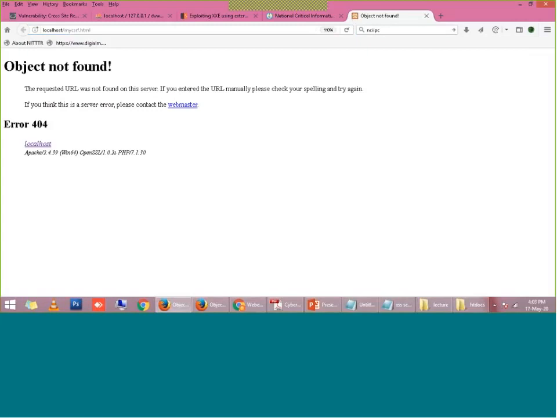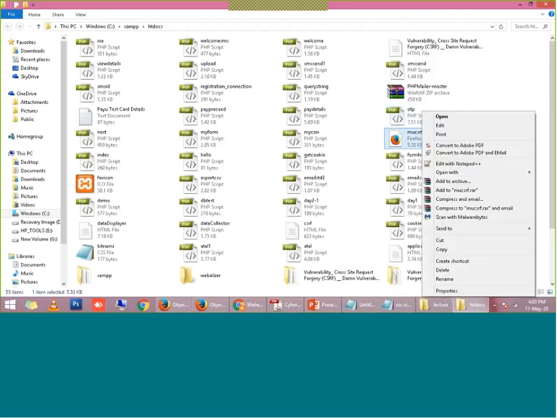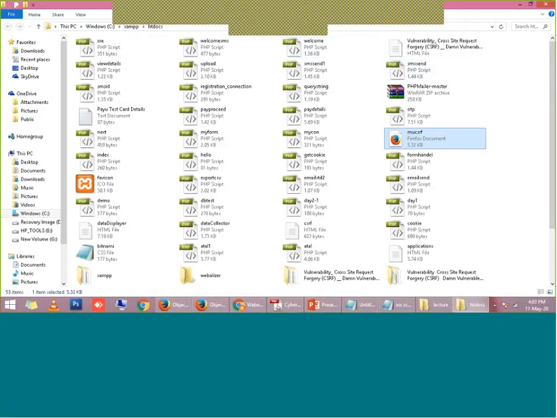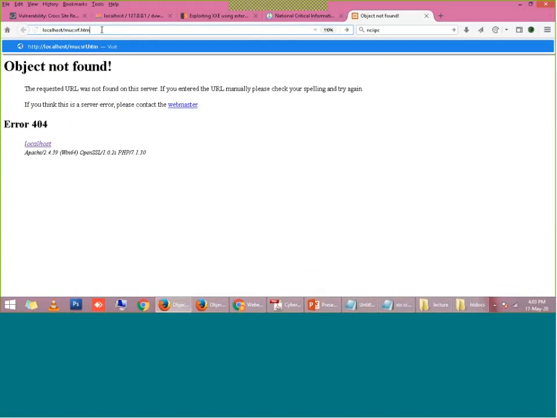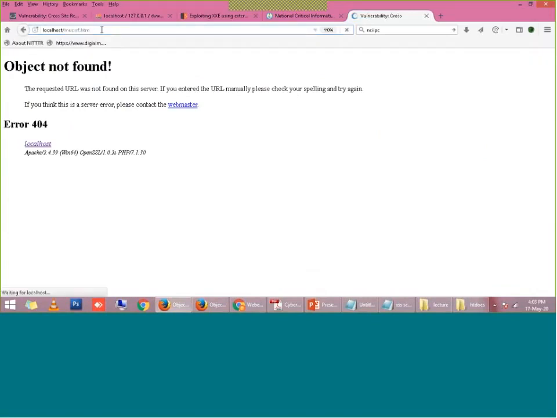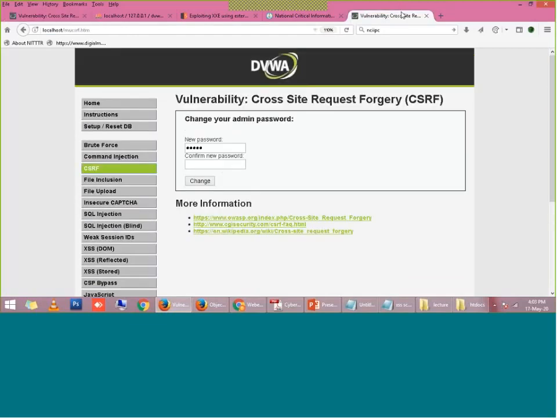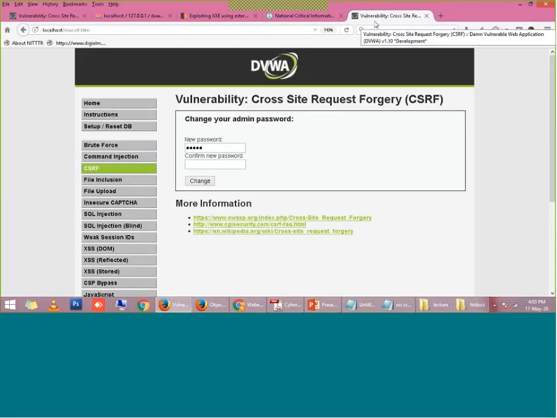I have typed here MU, there is a spelling mistake. So I have created a similar page like this. I have just copied this page, and it is very simple to create a similar page, right? So this is the victim page, and suppose I am here as the attacker page, right?